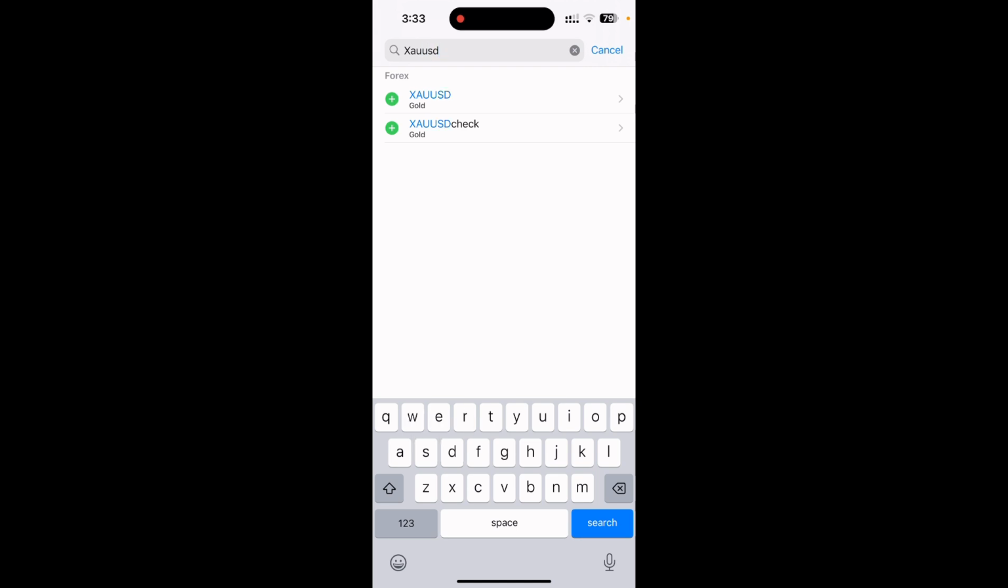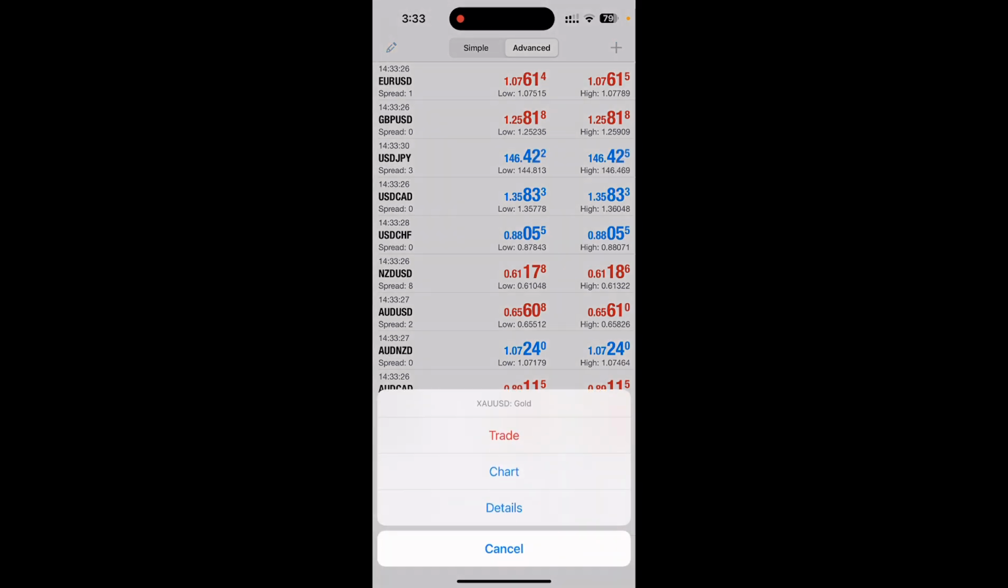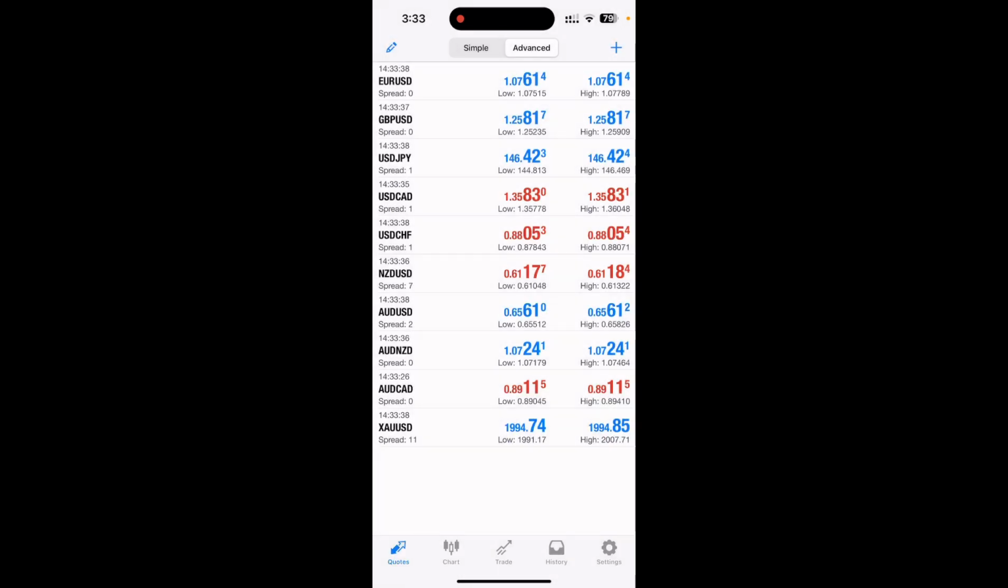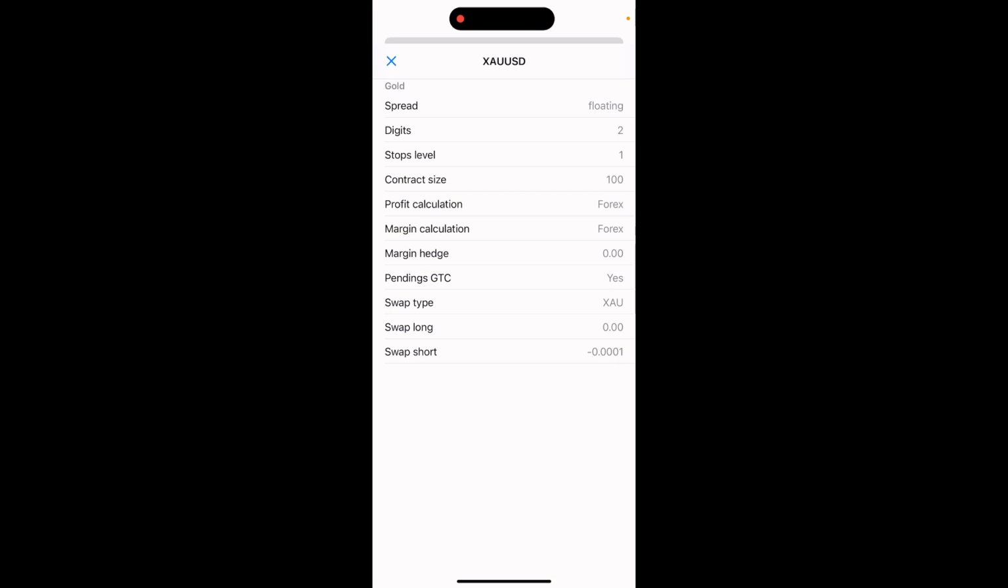The gold currency pair is XAUUSD. So you just click on the gold. Look at it, gold. You will see gold under. Click on the plus sign like this. So immediately it will be added to your list of currency pairs. Once you go to the bottom, you see it at the end. Look at it there. Then you open the currency pair you want to trade. You can see charts here, you can see trade, you can see details. Let's check the details and see.